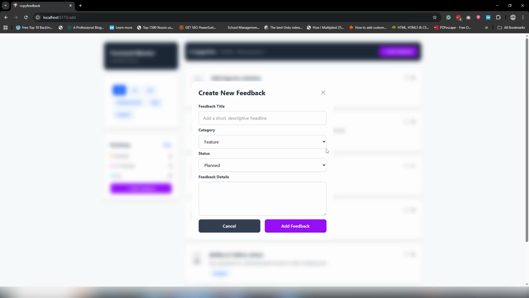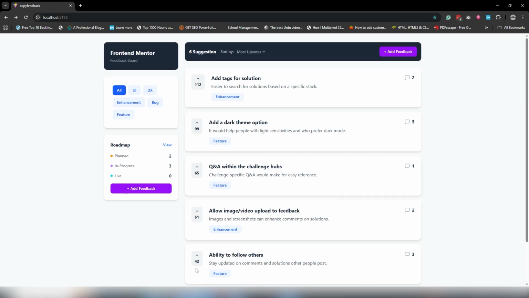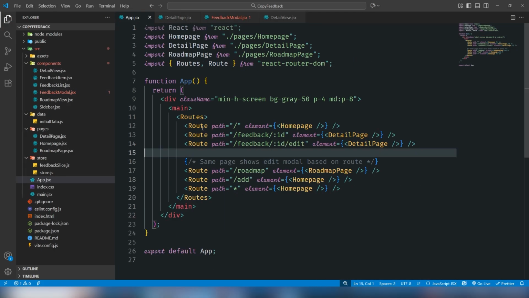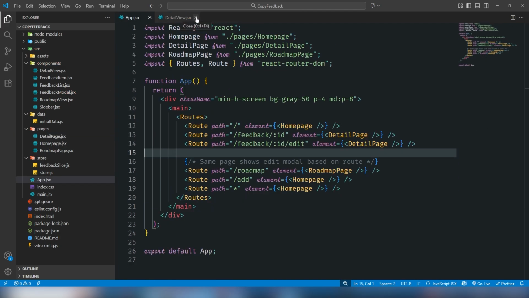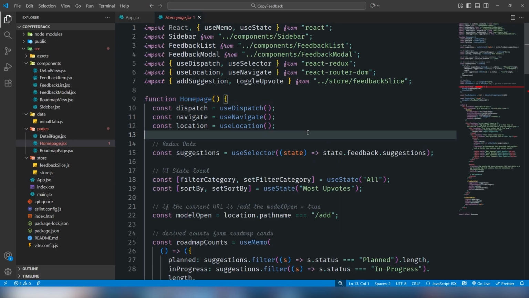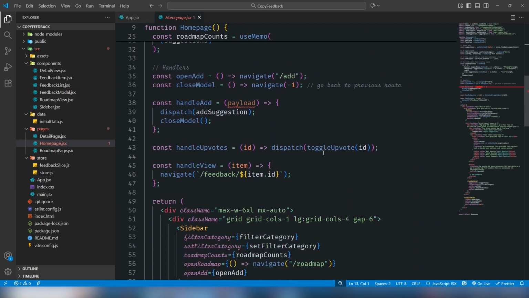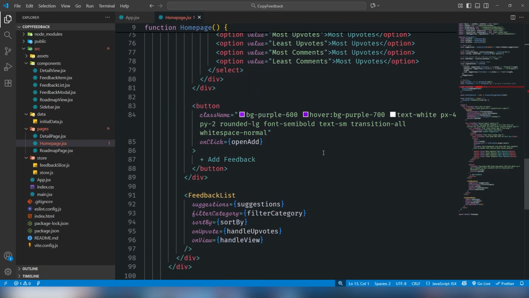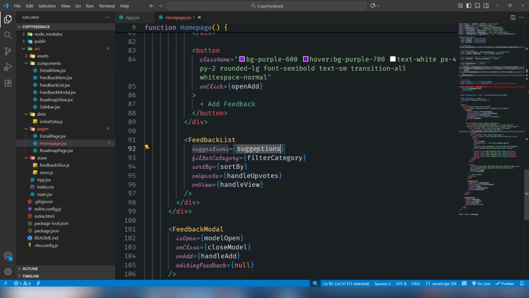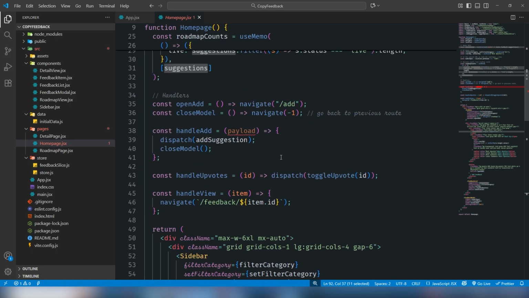But when you open the model, by default you can't see the delete button, right? So let's add demo and let's try to use it if it's working or not. Hello. But in the main page, give me a second, I need to check why I'm not getting my, give me a second. Sidebar, this is suggestions, sort, feedback list, suggestions, and suggestions. Give me a second.